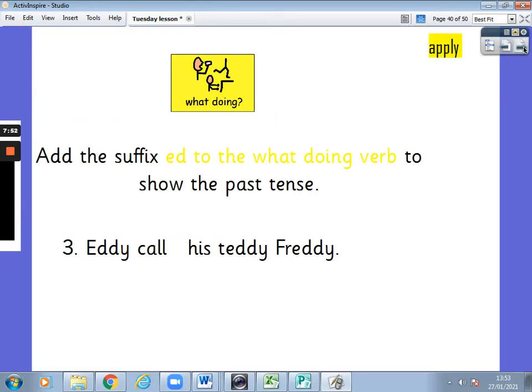Let's have another example. Add the suffix ed to the what doing verb to show the past tense. Eddie called his teddy Freddy. Write down the words that need the suffix ed.